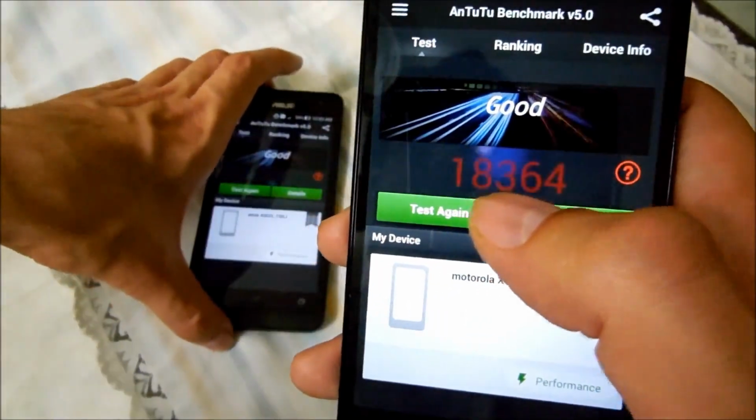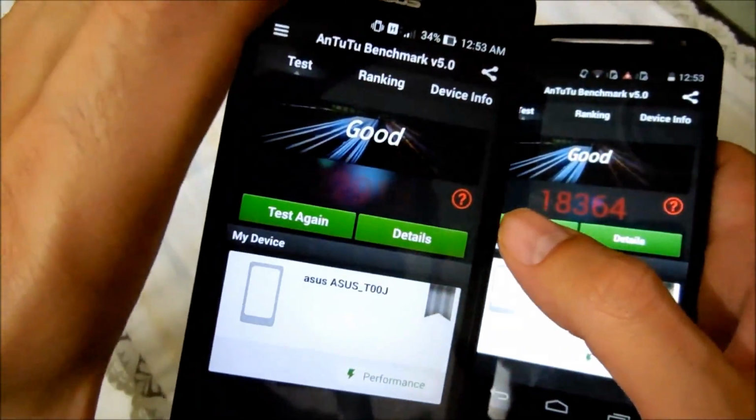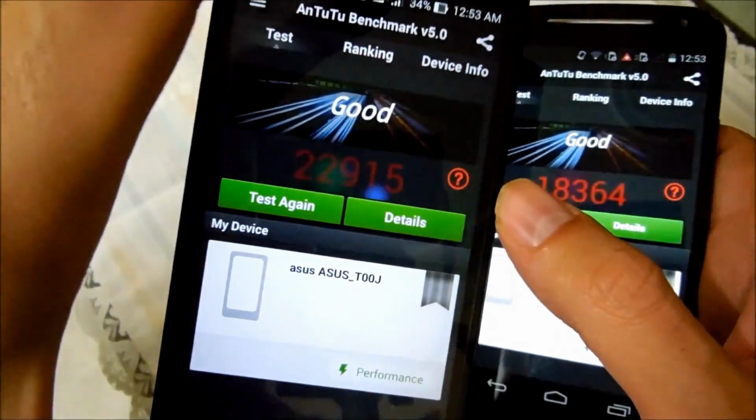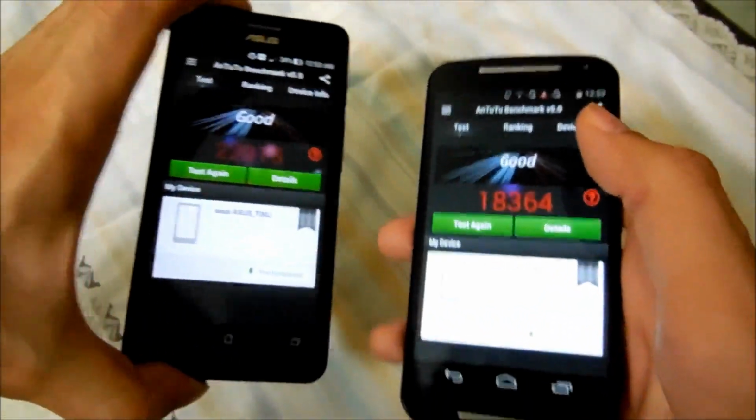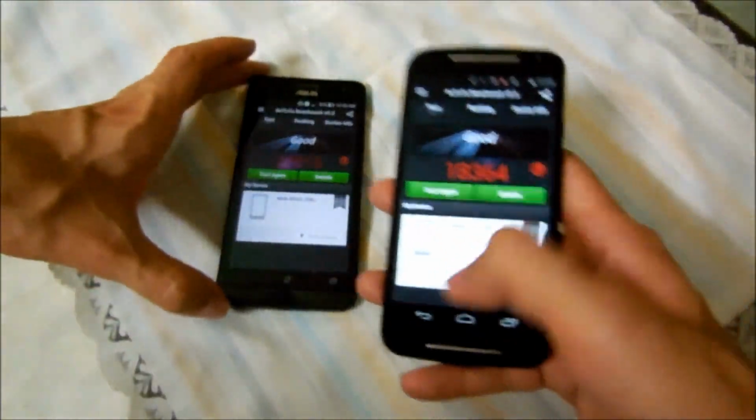So you can see in RAM and processor, Asus ZenFone 5 is definitely better than Moto G second generation. This is 18,364 and Asus ZenFone 5 is 22,915. So ZenFone 5 is definitely better in processor and performance.